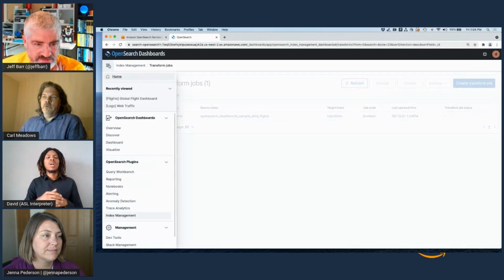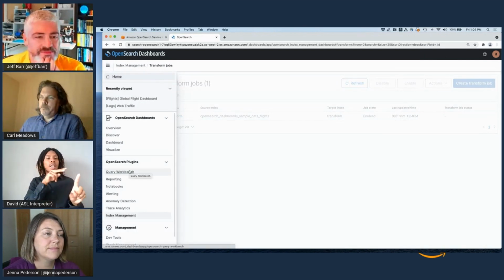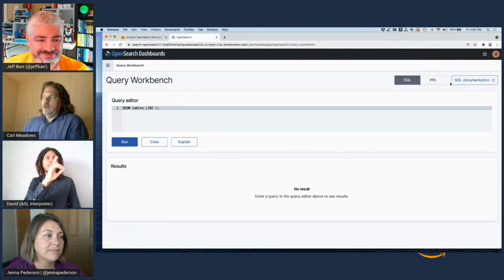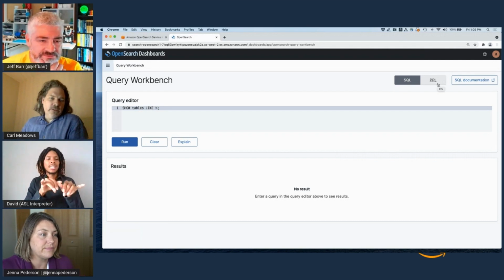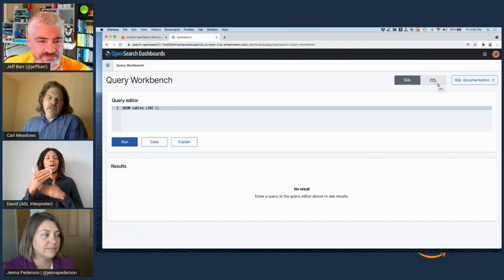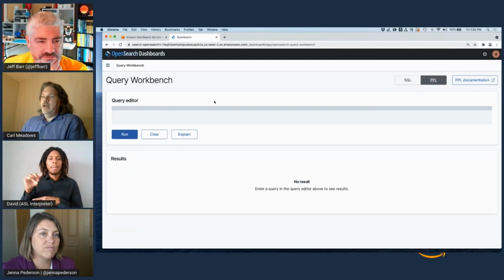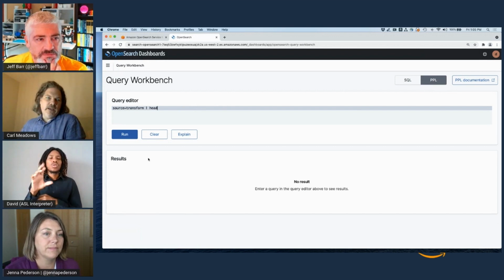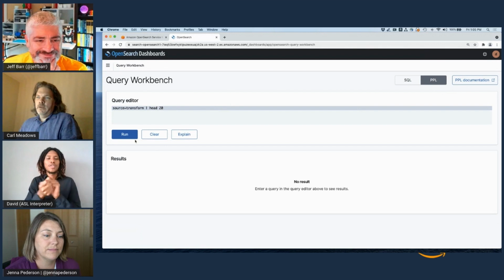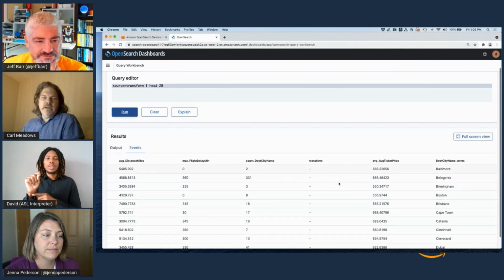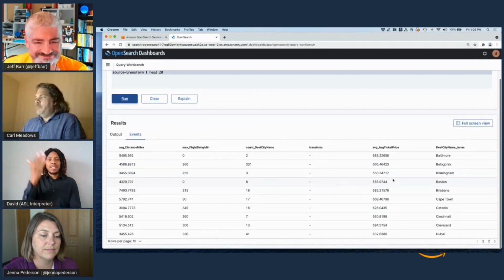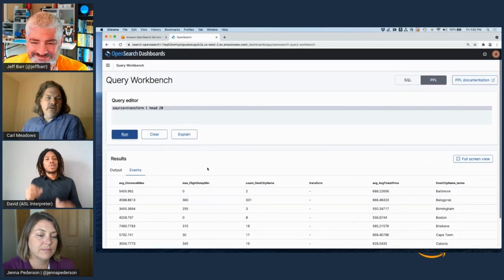Now, I can actually go to one of our other plugins, this Query Workbench. The Query Workbench is where I can explore my data using either SQL or PPL, Piped Processing Language, a language that we developed, which uses standard Unix-style pipes to explore data. I'm just going to do something super simple: source, transform, index, and head 20. I run that, and there's my transformed index, the new index that we just created. So great. That's how I do a transform job.